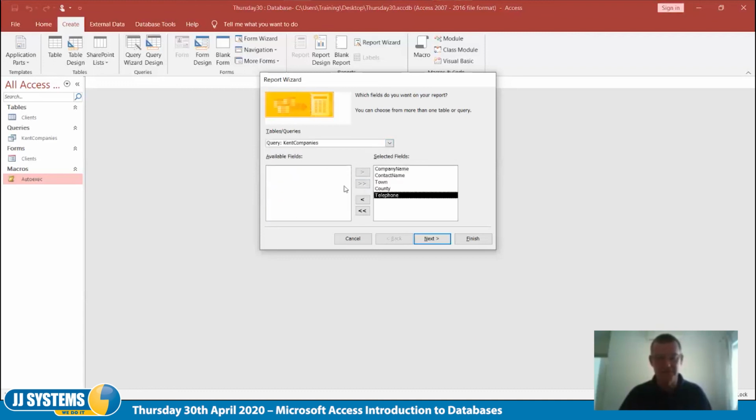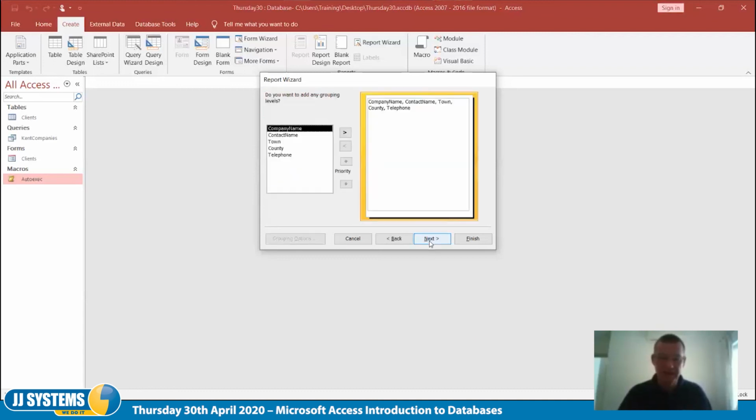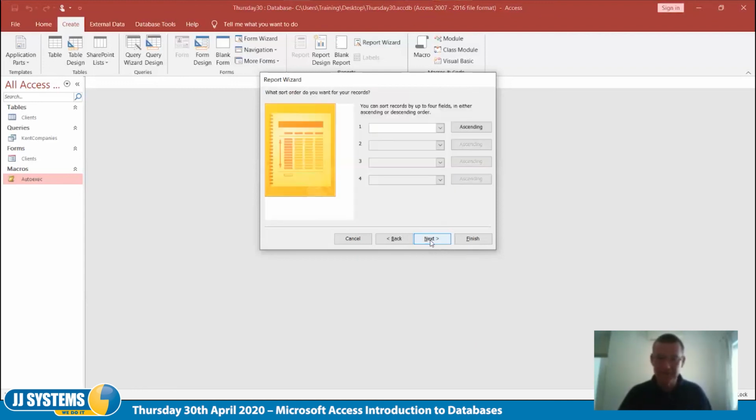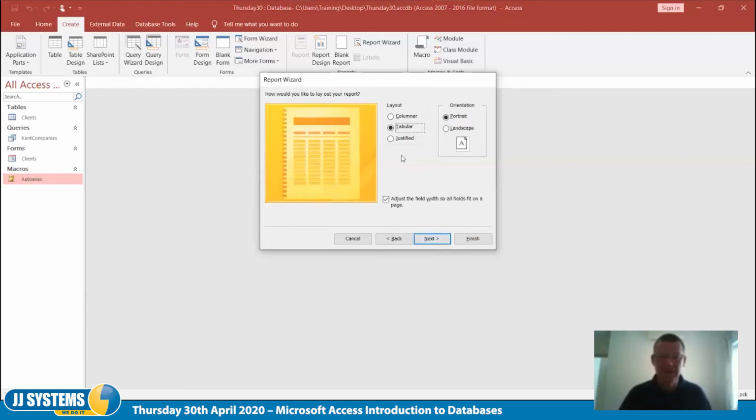Yeah, I want all of those. That's why I put them in there. Next, do I want any grouping or sorting? Yeah, I'll be lucky. There's nothing here to sort or group. I could sort by town. There's only one record in there, and I can choose different layouts. To be totally fair, they don't really tend to look great, whichever one you choose, but I'm going to do that and adjust it afterwards.